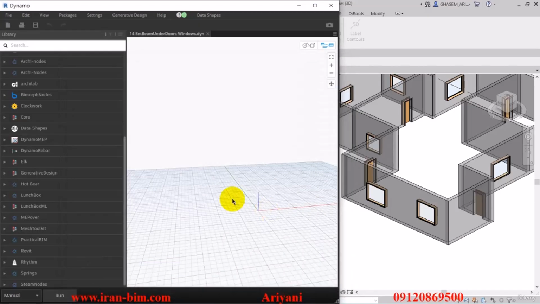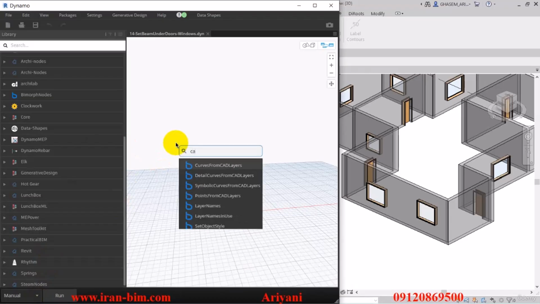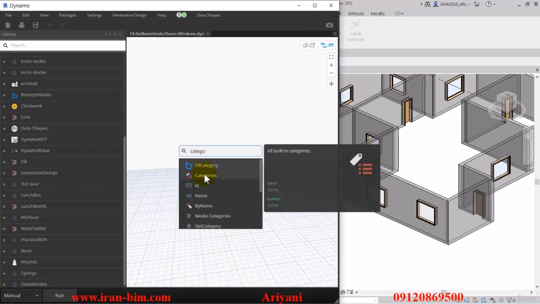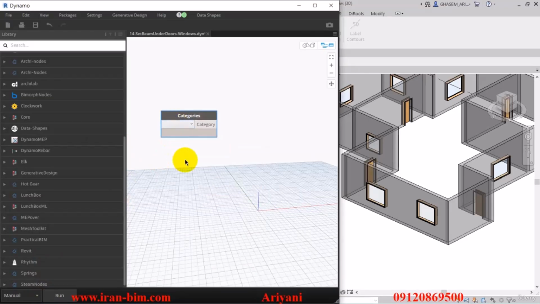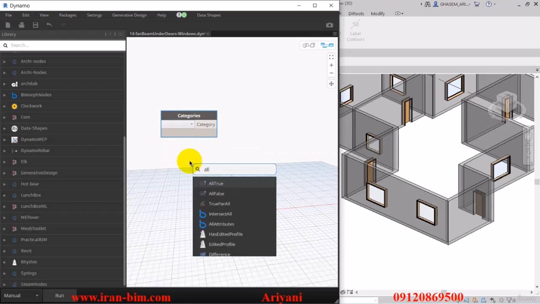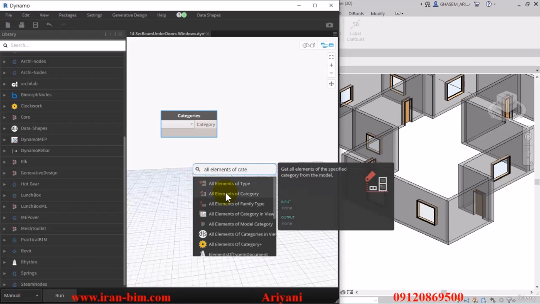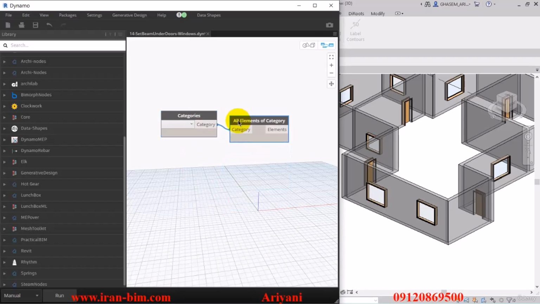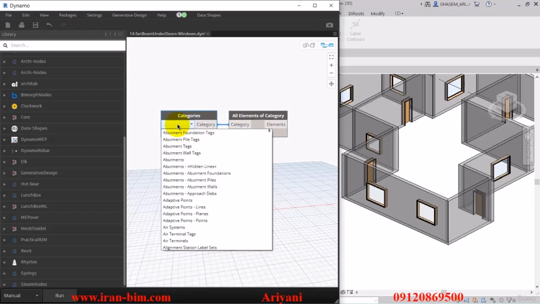Now I'll right click to open up the categories package, and the next package, as you may have guessed, is the all elements of category. Open that up here, and we can connect it to the categories. Then we're going to open up the categories menu itself, and let's go with doors first and then we'll do the window.